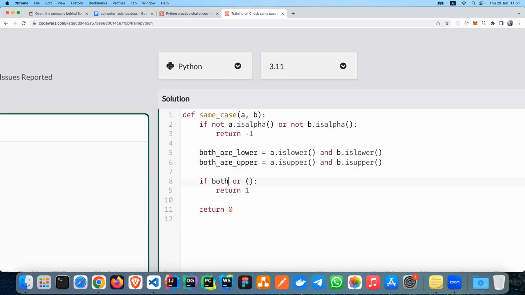We can also write, both are lower or both are upper, return 1. It's also readable because it reads like English. You see why naming variables are important, right? When people read your code, they should read it like English. If both are lower or both are upper, return 1.